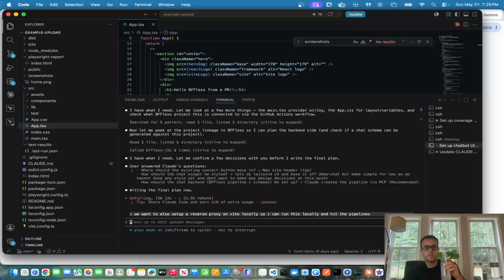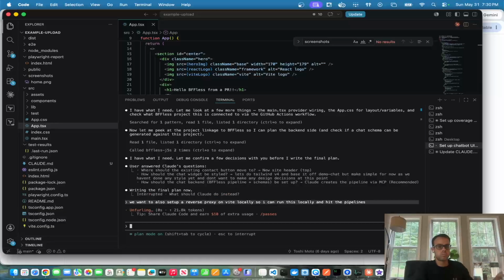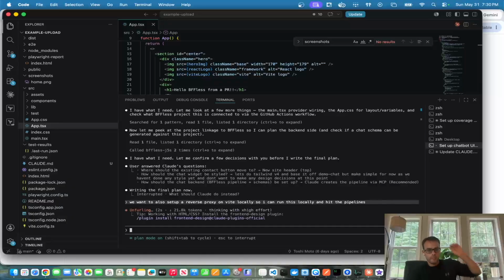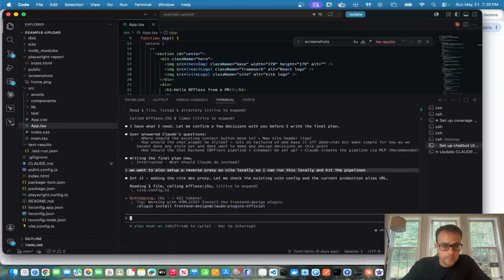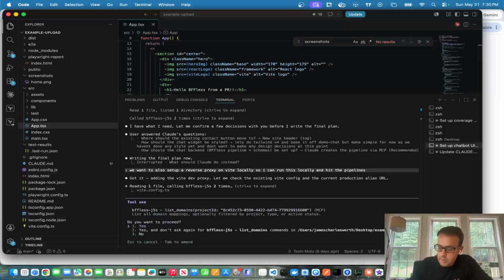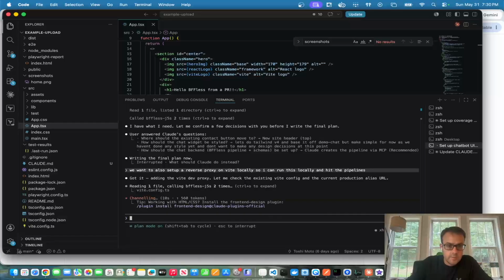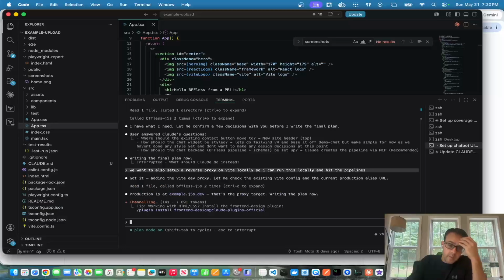It's writing the plan before it's got my last comment. All right. Okay. List aliases. So now it's using my MCP server to find the different domains, and it's going to find the pipelines.